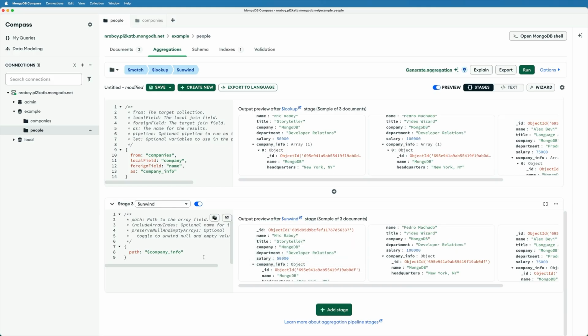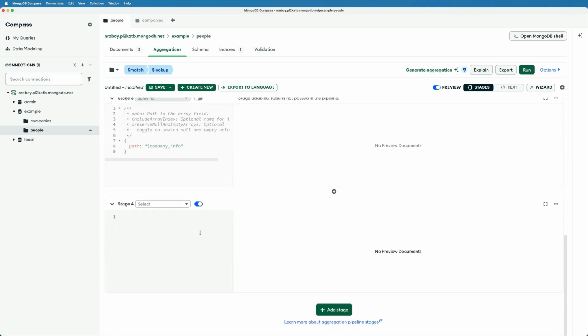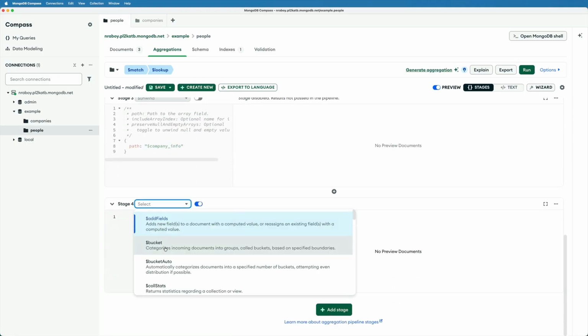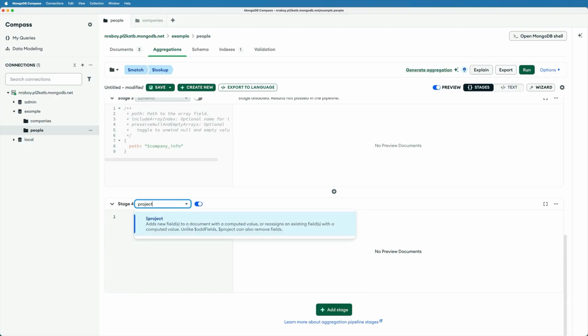So we only have 1. Now, an alternative way of doing the unwind is that I'm going to disable this stage and choose a project or an addFields. They're both going to accomplish nearly the same thing. So for this example, I'm going to say project.